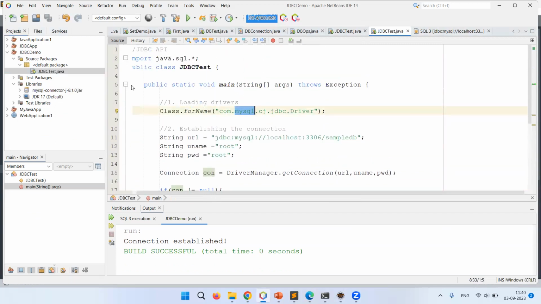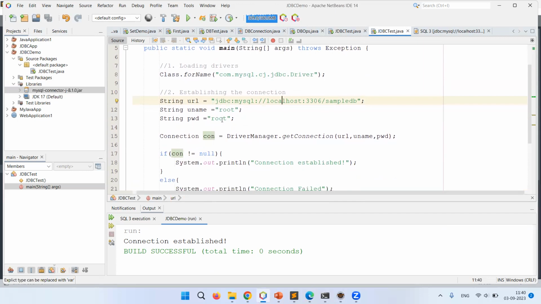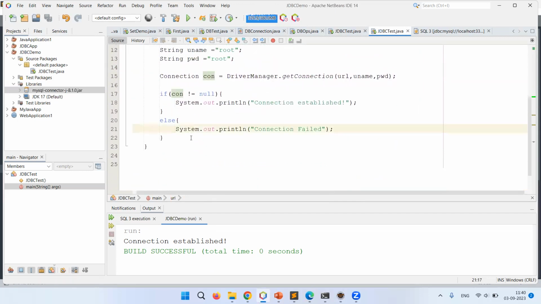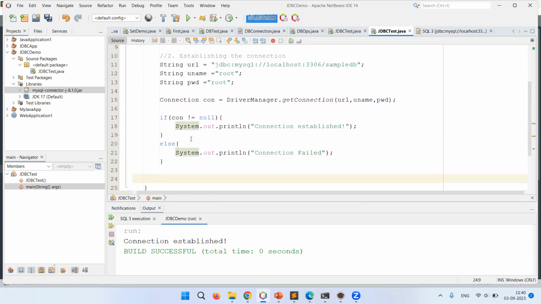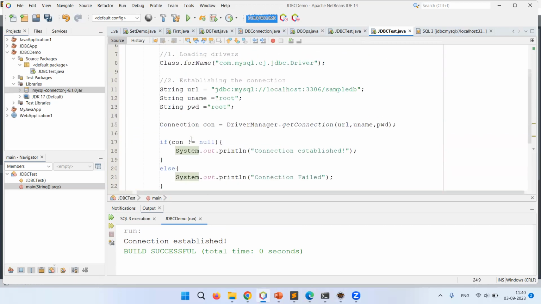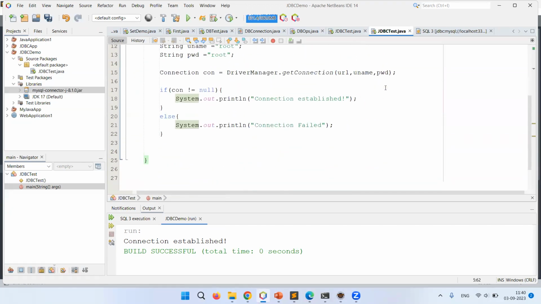So my driver is fine. It could map to this particular MySQL Connector/J, and my server is running on port 3306, and there is a sample DB. My username and password are proper. So the connection got established. So what is the third step? What is the next step actually? Okay, the next step is creating the statement.